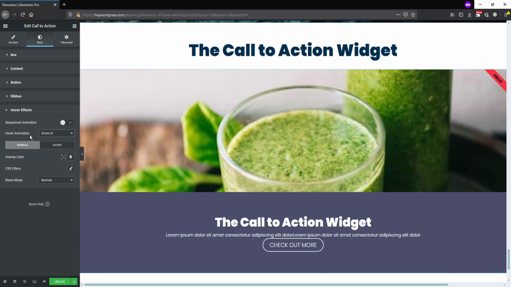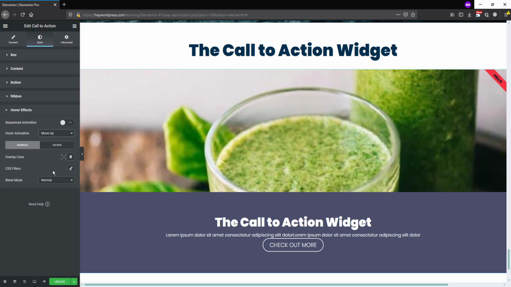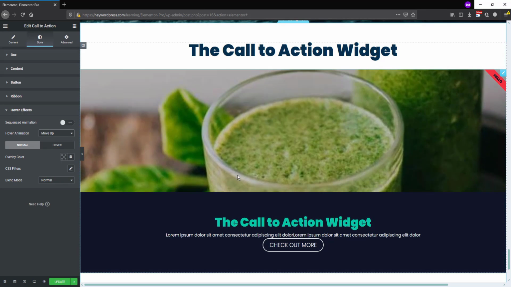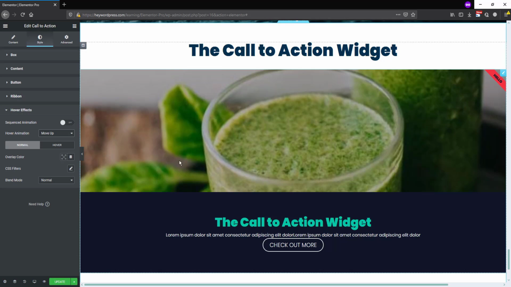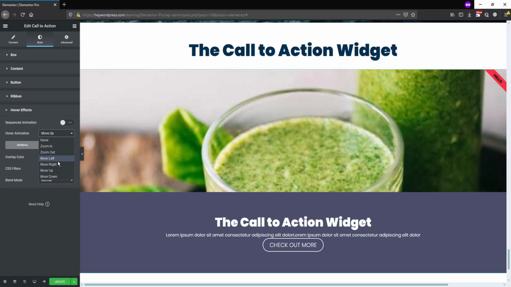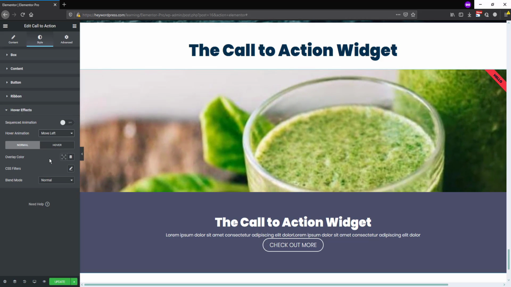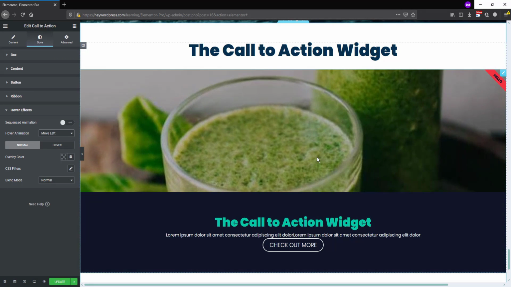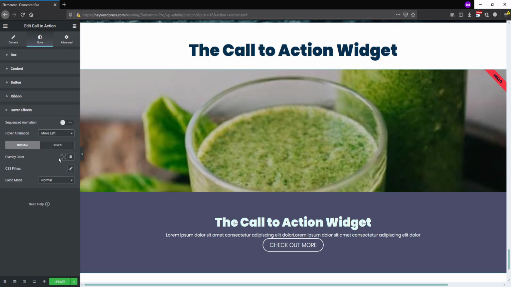Okay, then the hover effect is here. By default, the hover animation is zoom in. We can change it like move up. Now if we hover this, we will see the image is moving up. We can also select move left. Now if we hover this, we will see the image moving left.